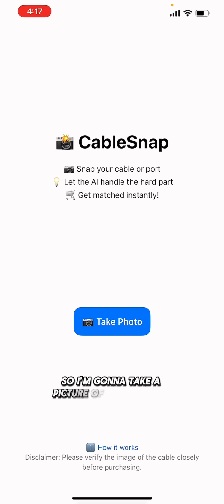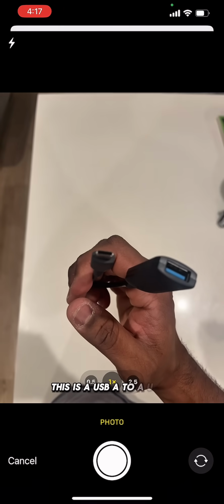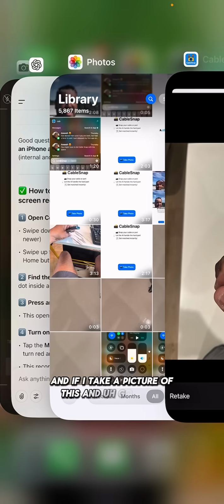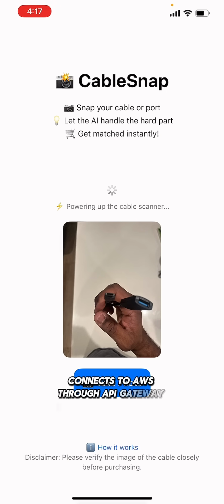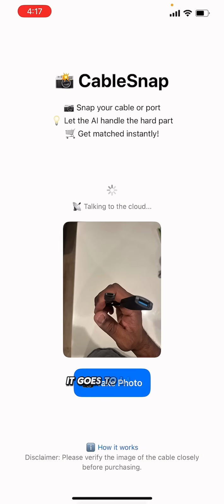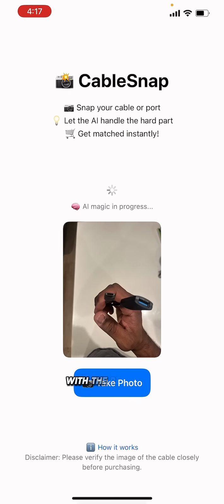So I'm going to take a picture of a particular cable. So you can see here that this is a USB-A to a USB-C adapter. And if I take a picture of this and go ahead and use this particular picture, you can see here that it actually connects to AWS through API Gateway. And from API Gateway, it goes to a Lambda function, which connects to Bedrock, specifically the Claude 4 and the Claude 3.7 model. It's going to make a choice there on which model it's going to hit. And it's going to come back with the result by telling what kind of cable this is.